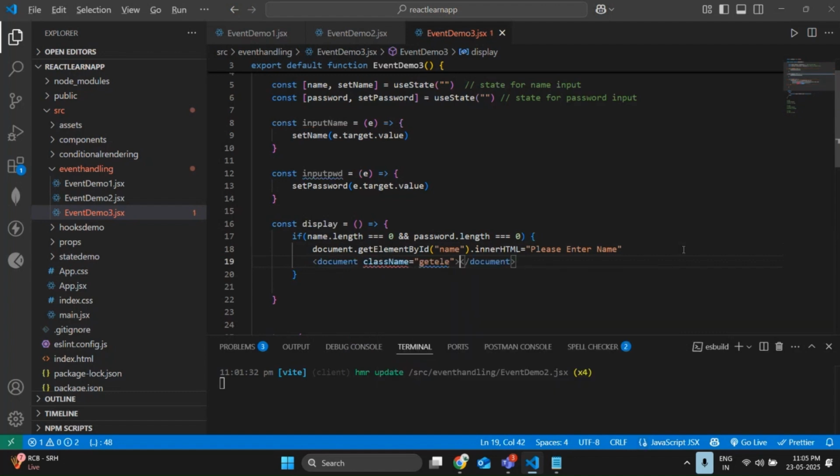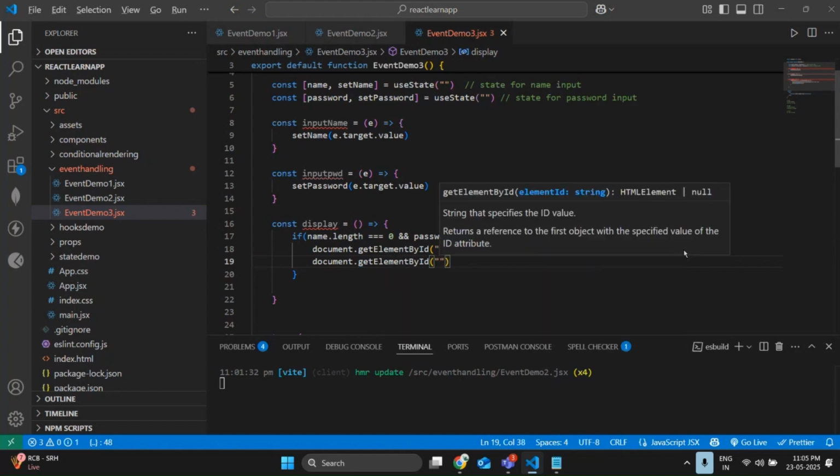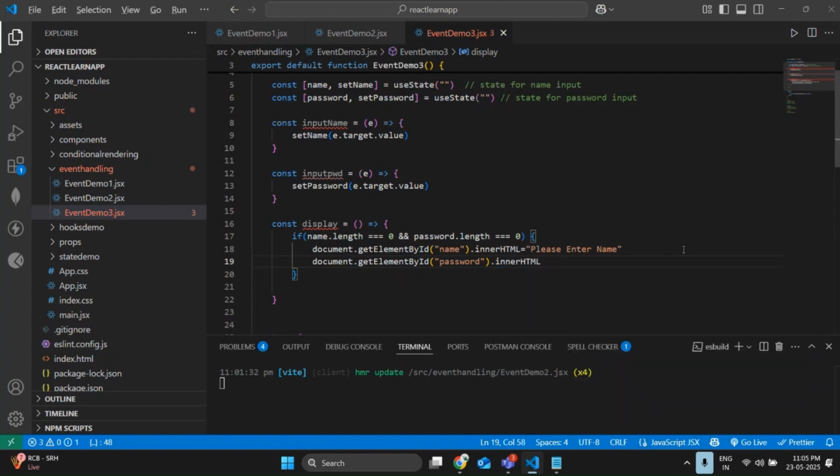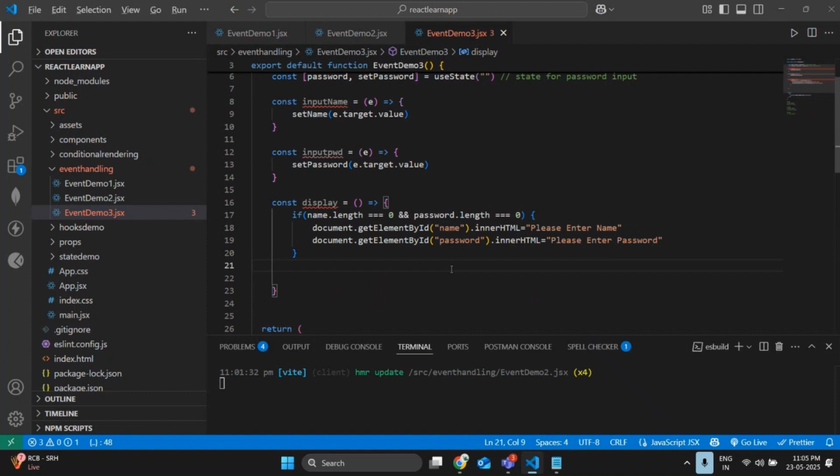Document dot getElementById double quotes of password dot innerHTML. I can say, please enter password. I can say it is a message. Please enter password. If details are there, clear. So, or else, okay, only name is 0. In that case, please think technically. If name is given, password is not given. If password is given, name is not given. So like this. Okay.